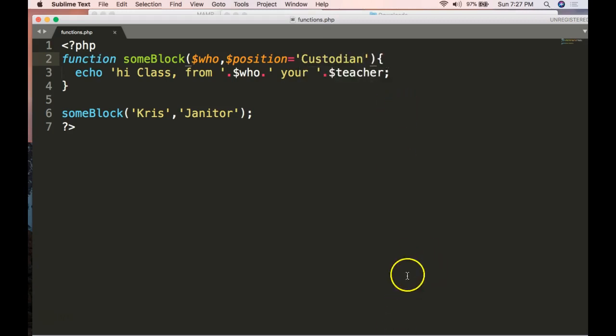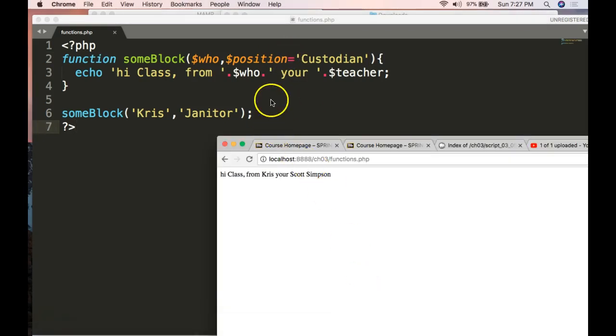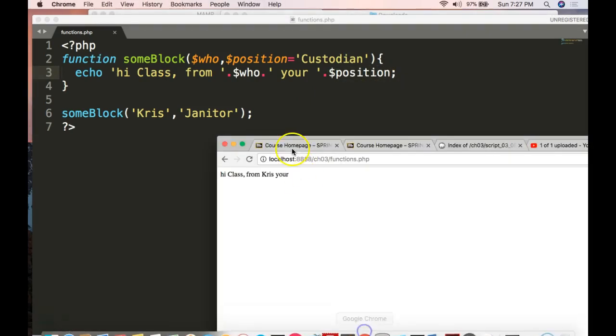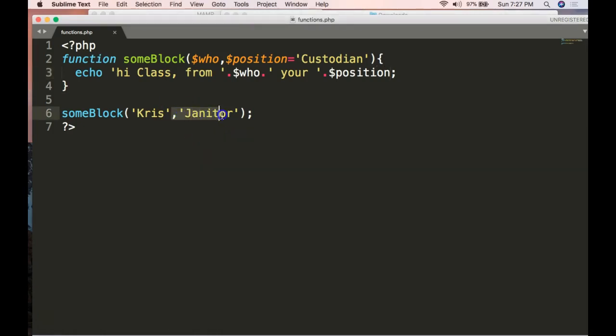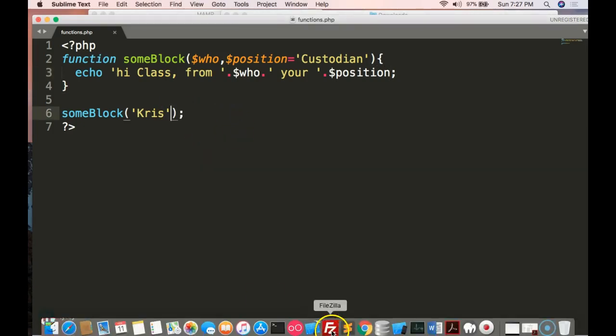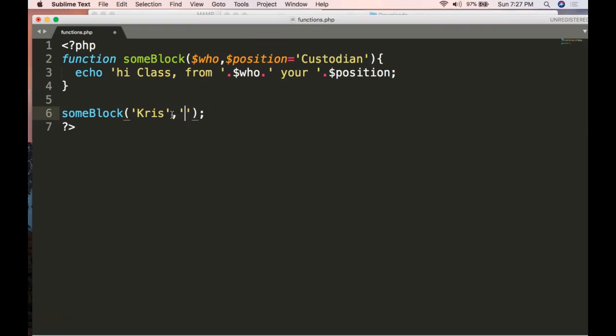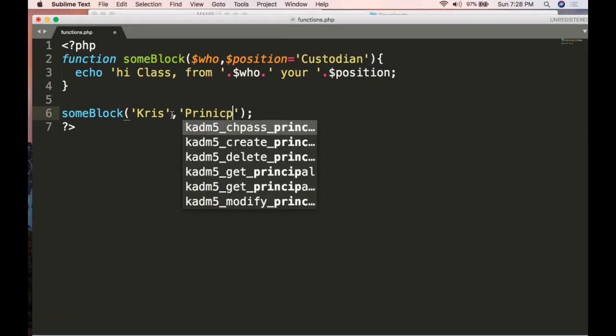Okay, and so this is what we're testing. Custodian should be equal to position if it's not filled by what was sent in the argument. So I do this, and I get an empty because I don't have the variable position here. Okay, so what I'm doing now is from Chris, your janitor, and then I can remove that value and hit that. So custodian is the value unless I go principal.